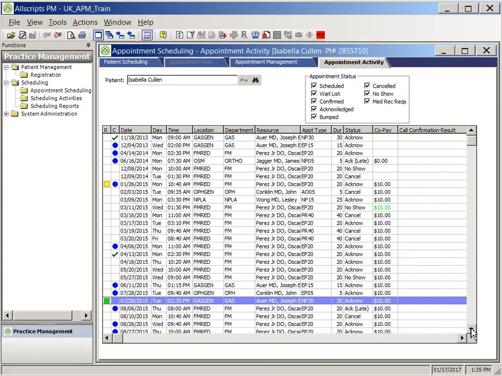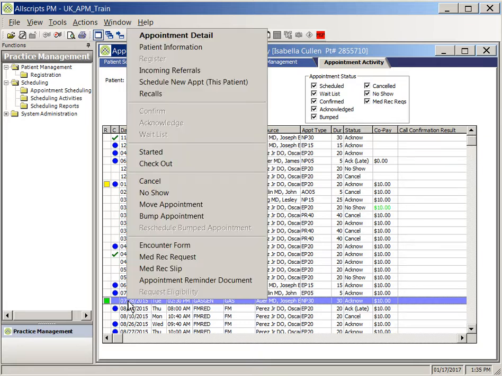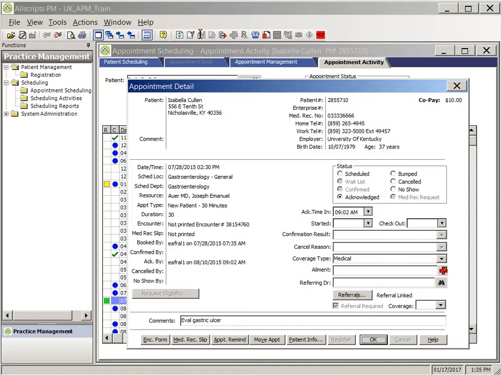When you right-click on any appointment, APM will give you several options. One of those options is Appointment Detail. Click on Appointment Detail. This will display details about the appointment, such as when and who booked the appointment, referring physician, referral or pre-certification information, and in the comments, why the patient is being seen.